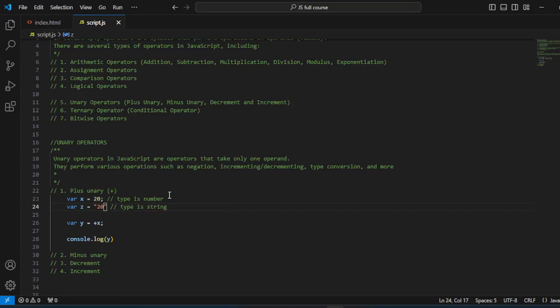From our note here, it says it does type conversion. Type conversion means it's going to convert from being a string to being a number. So if the value you are assigning to this variable y is a string, then it's going to convert it to a number.